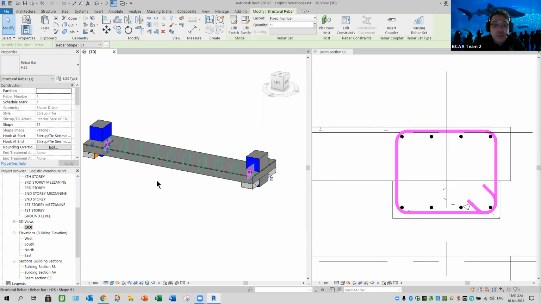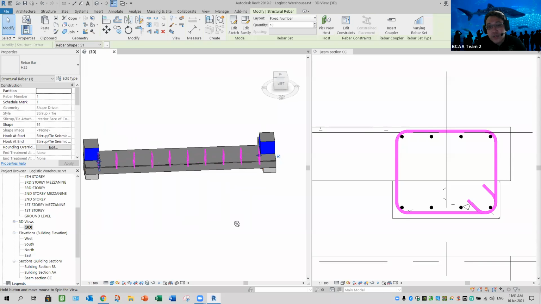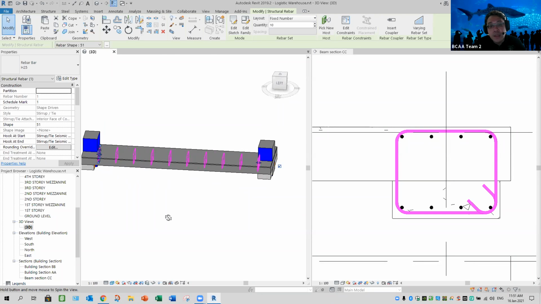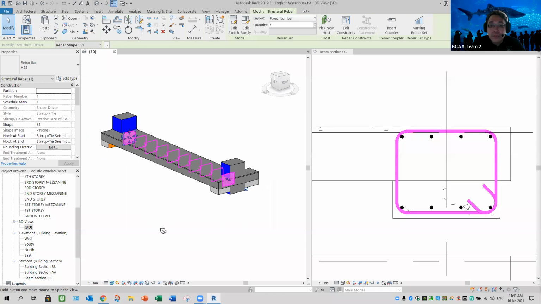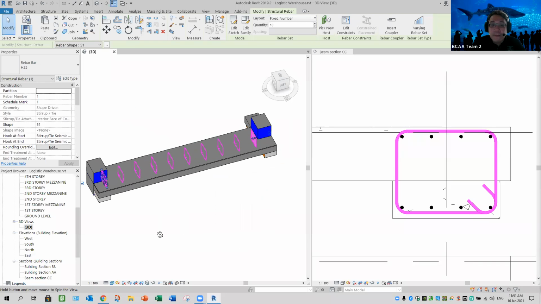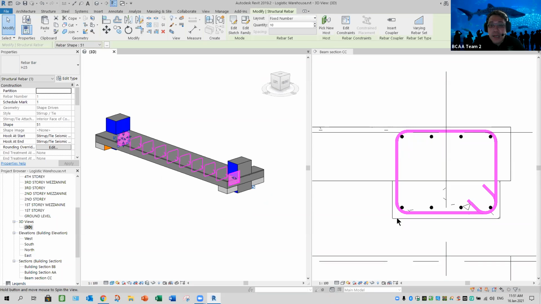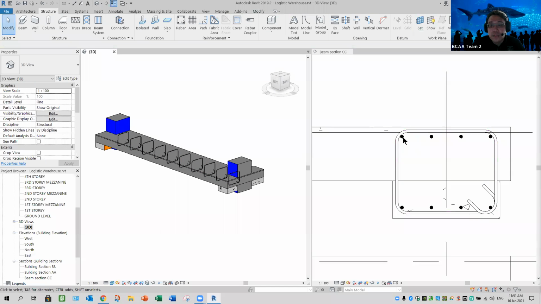All right, drag the distance. So default is based on the face to face. See that? Touches face to face. That means one bar connected to your column. Now, same thing applies for these two.